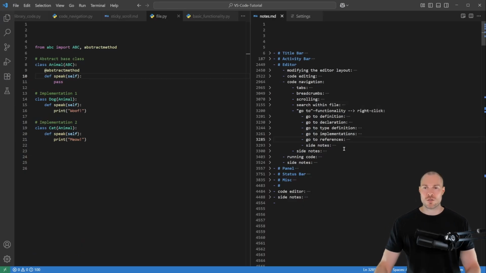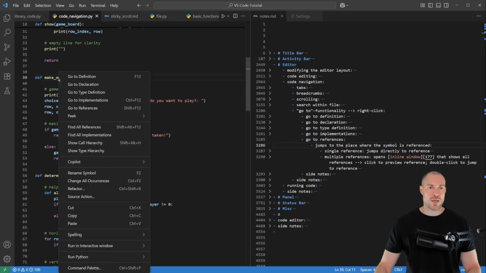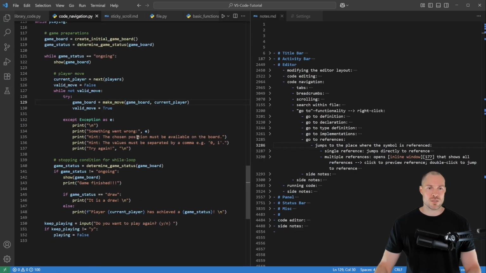So then lastly is go to references. And this jumps to the place where the symbol is referenced. And if there's a single reference, then it directly jumps to that reference. So for example, if I right click here, make move, and then say go to references, then we get to this function call of make move.